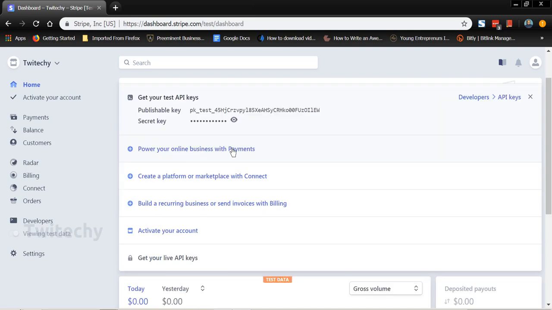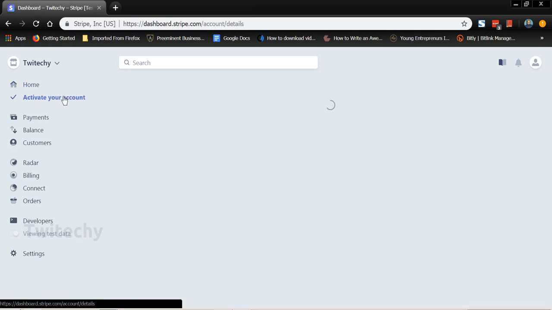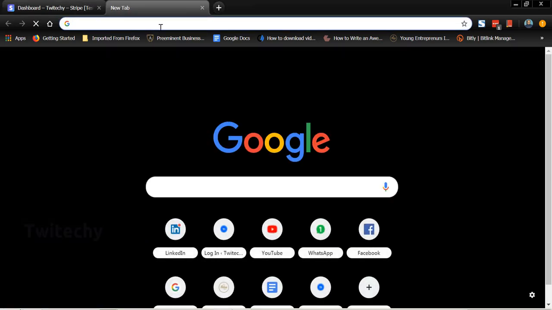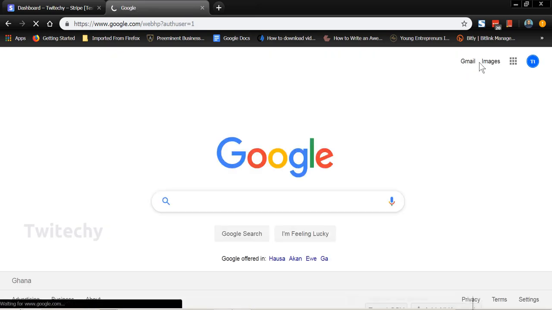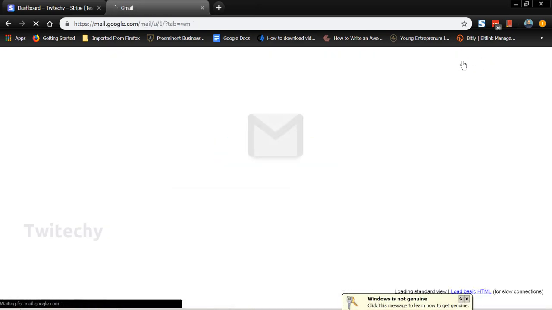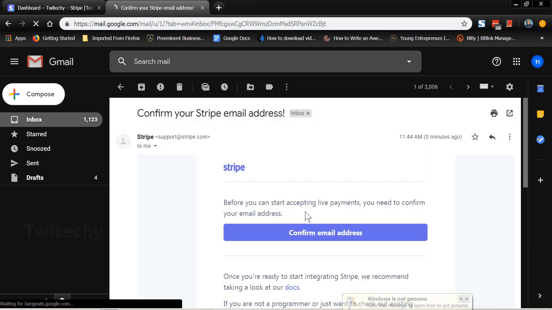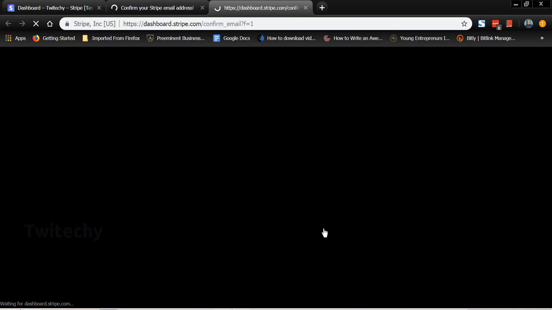Power your online business with payments. Create a platform or marketplace with Connect. Build a recurring business or send invoices with billing. Activate your account. So let's go through this process and see if we can activate this account. How do you activate your account? Please verify your email before activating your account. So you go to the email address you use for this purpose, and then you find an email sent to that email address. Okay, so Stripe, confirm your Stripe email address. I confirm the email address.